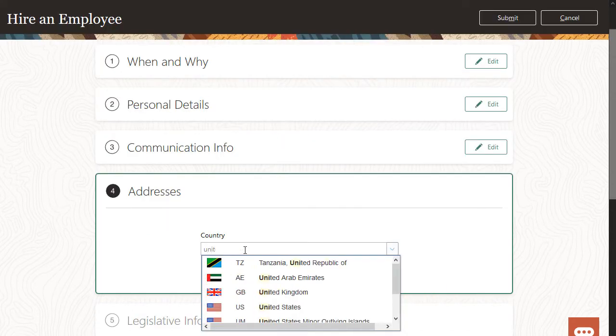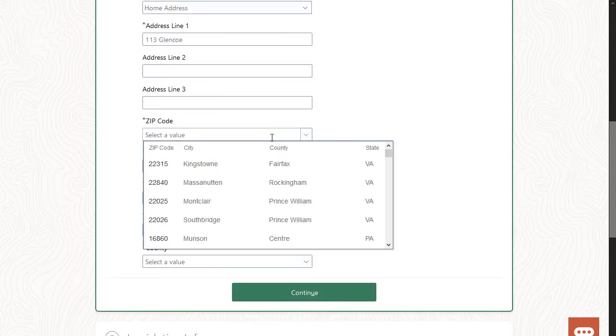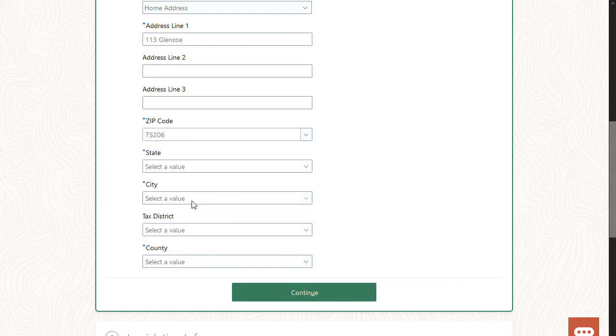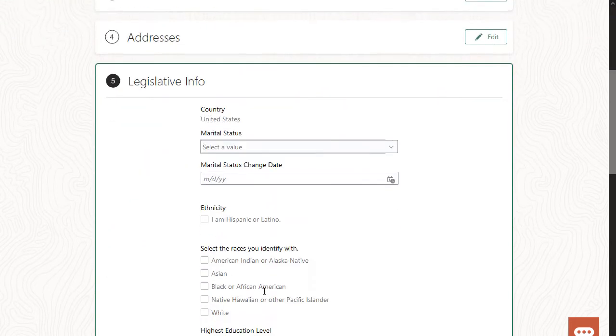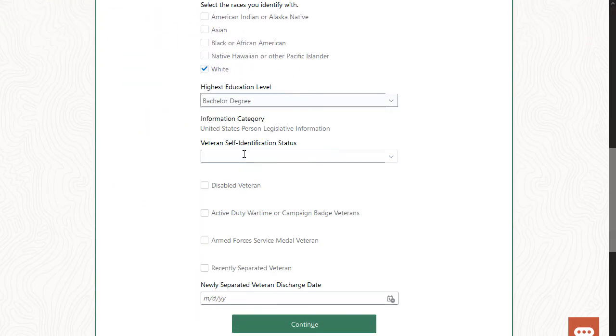Then I'll enter Jennifer's address information. If there's more than one valid address, the system will display a list for me to choose from to make sure I've got the right one. Once I enter her street address and zip code, the system will automatically populate the city, state, and county. I'll enter her legislative info and then her citizenship info.